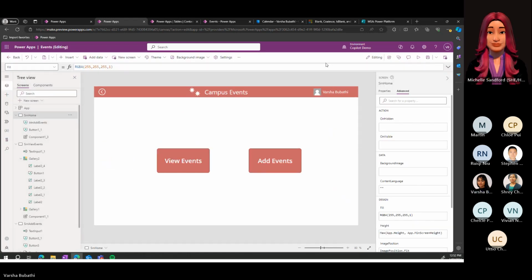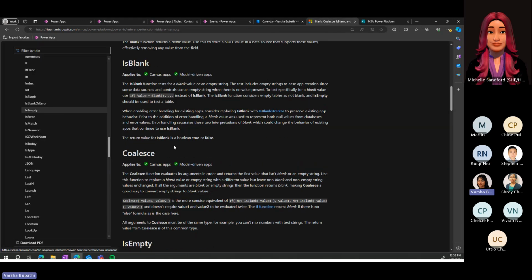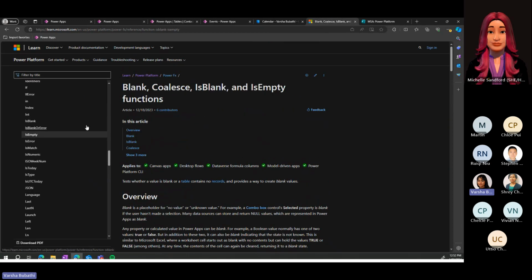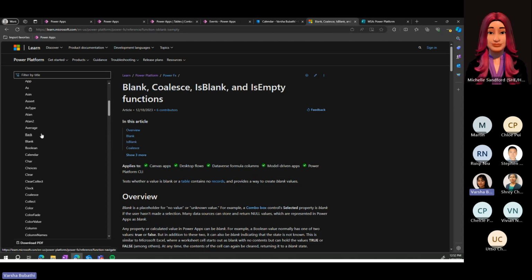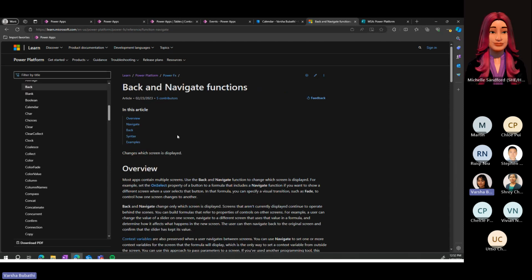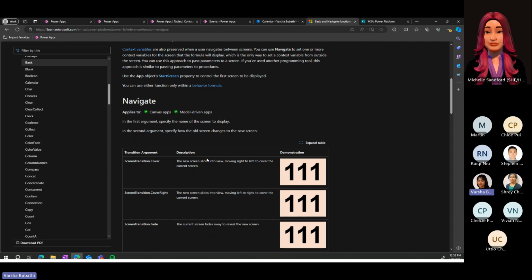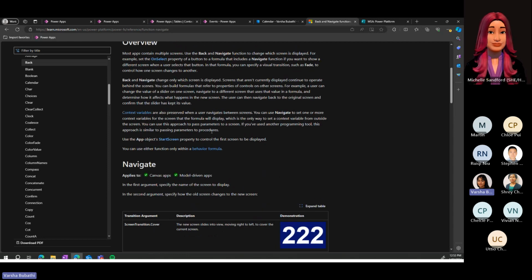And also, yeah, this is the little reference that I use all the time. I always have a tab with this open because there are so many functions, and even something like the back function is probably something you wouldn't know exists, but it does. So these are useful functions, like the back and the navigate functions as well, which is essentially how a lot of our buttons and icons work.